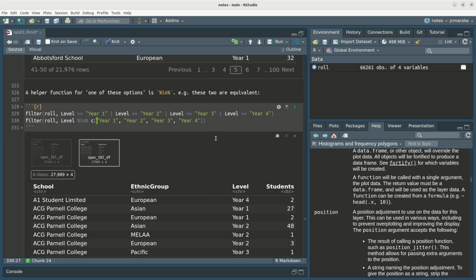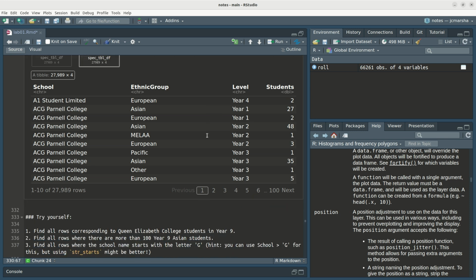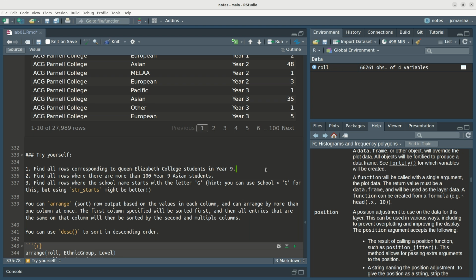Okay. And so that basically just puts those Year 1, Year 2, Year 3, Year 4 character strings together and operates as a unit, right? So this is just saying, is the level in either of these options, right? So these two will give you, of course, identical results, but the code for the second one is a little bit more readable. So let's do some examples.